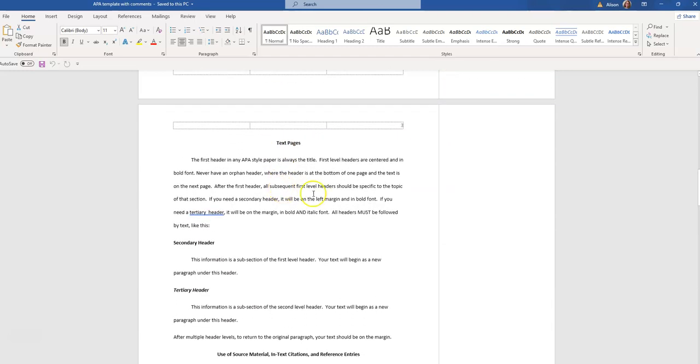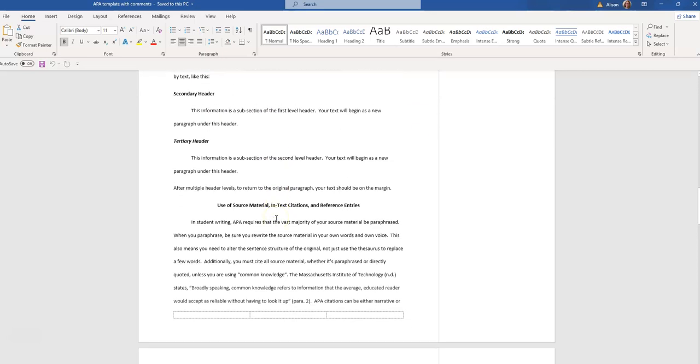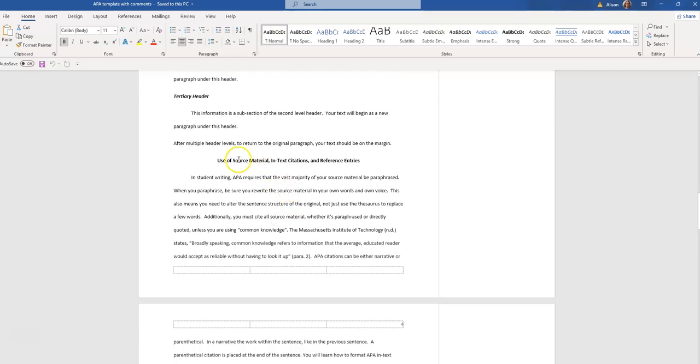Continuing on, then it discusses pages of text. So this would be once you are ready to actually start typing your paper. It talks about headers and how we format different levels of headers. And then after that, we get into the overview of the use of source material, in-text citations, and reference entries.